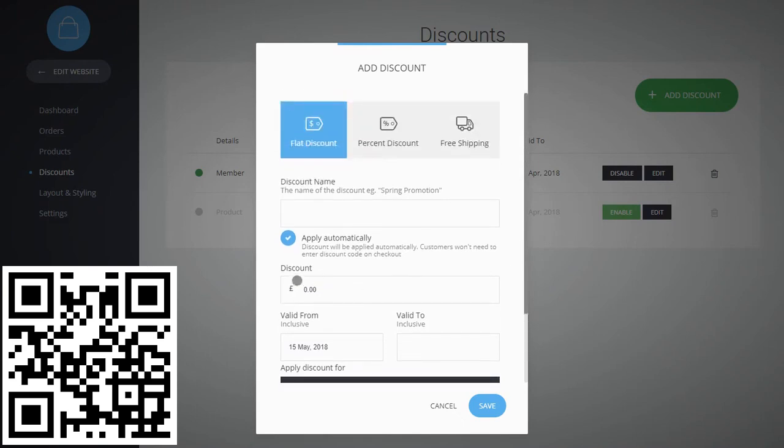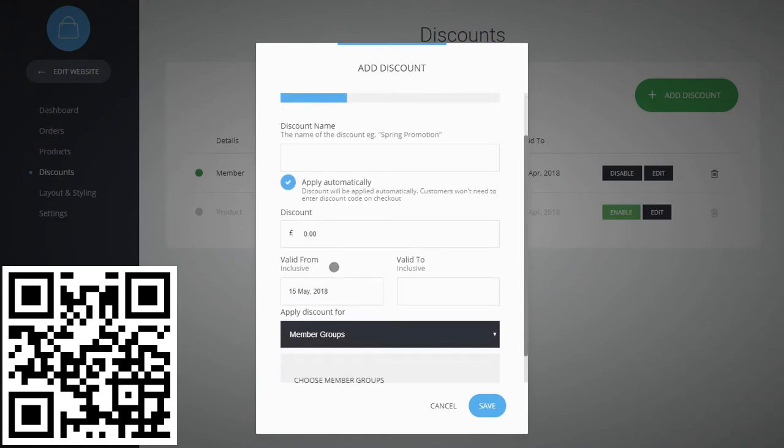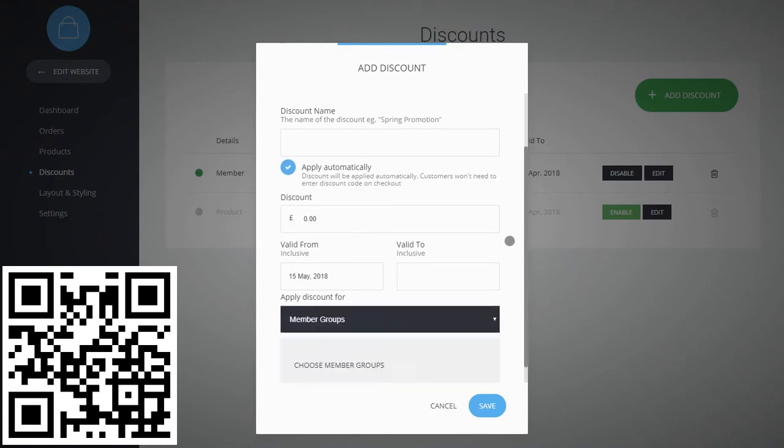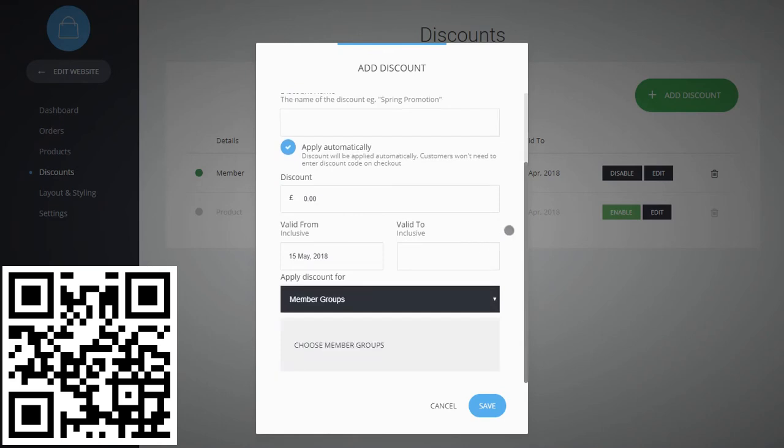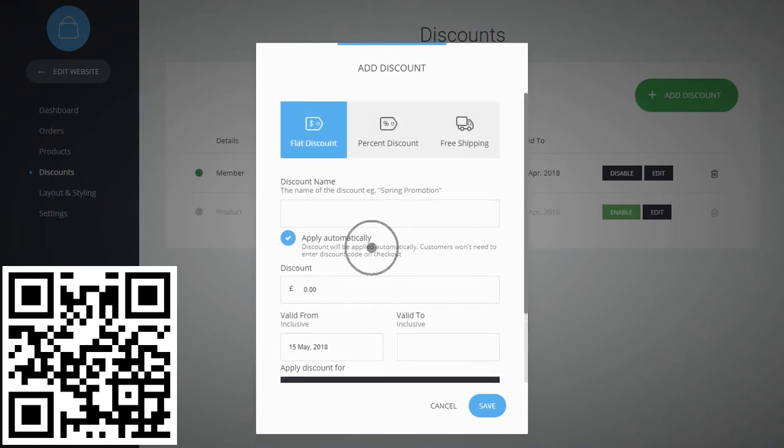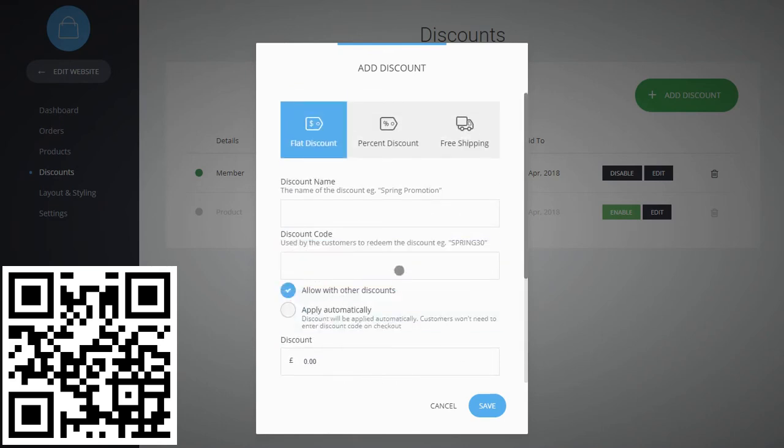You can add a discount code here, and from what date to what date this discount will be applied to this set of products or to members, or whatever rule you add. Here you have the option, when you have a discount code, to allow it with auto discounts, or it will take only the biggest discount that is available for the product that you're purchasing.